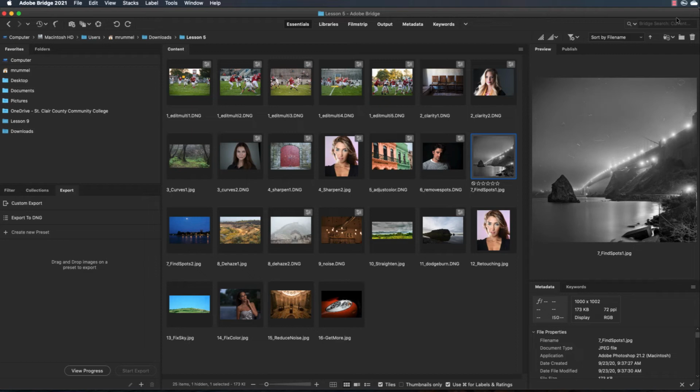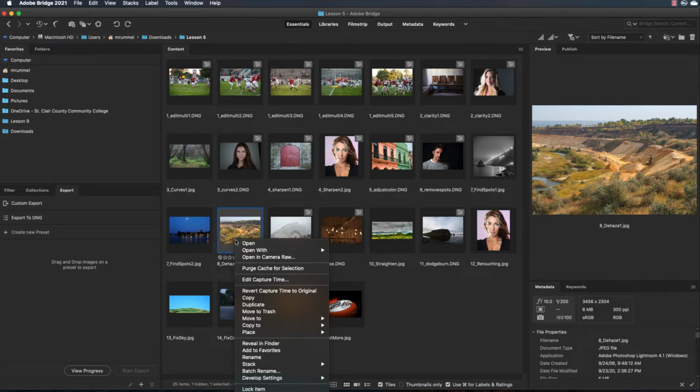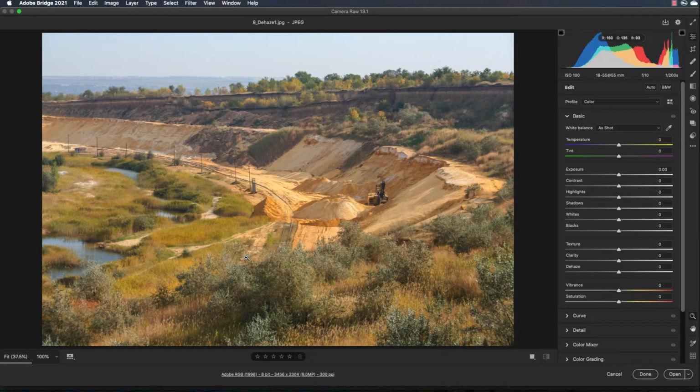So open image 8_dehaze1.jpg. Notice it's a JPEG, so right click on it, open in Camera Raw. So to remove haze from your photos, open a foggy or hazy image in Camera Raw. Then click on the dehaze slider in the edit panel.